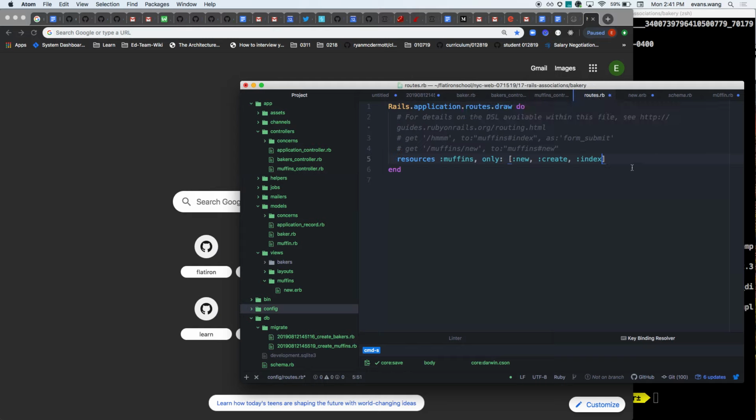This is where we left off on routes, right? We created this new, create, and index. So because we have this, we have new and create. What else do we have in here?